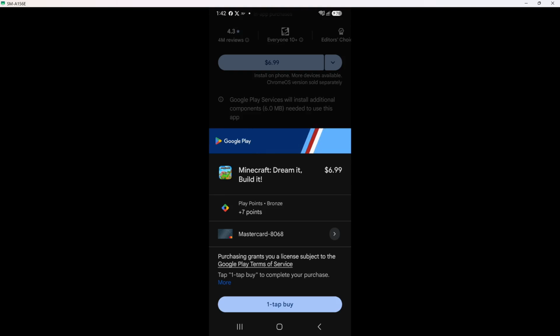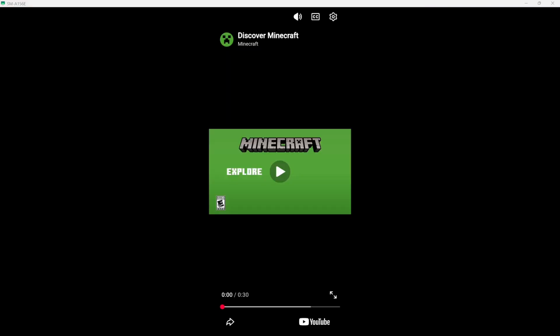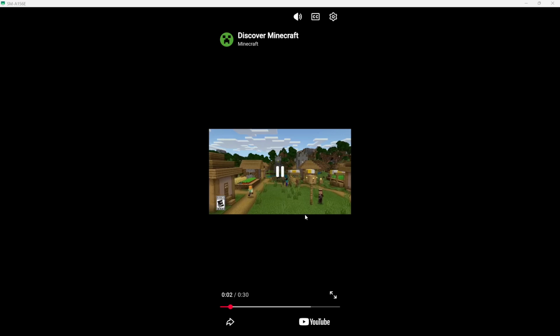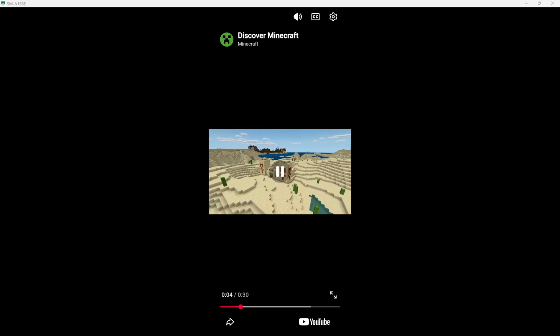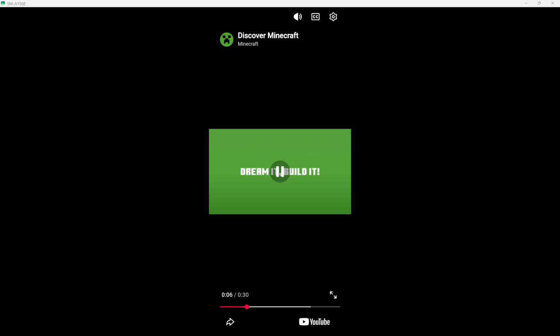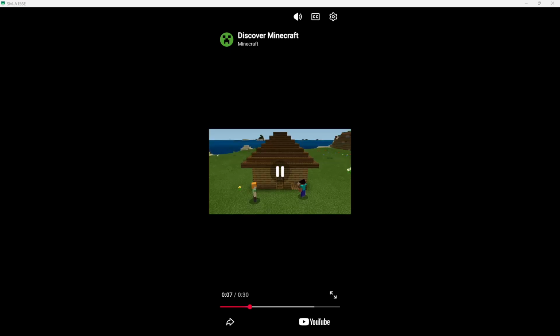Finally, tap the play button to start the game. You will see the Minecraft logo, followed by the main menu. This is where your adventure begins. Enjoy exploring, building, and crafting in the world of Minecraft. Remember, the official full version is a paid app, so always ensure you are downloading from the Google Play Store to avoid any issues. By following these steps, you ensure a safe and enjoyable gaming experience.